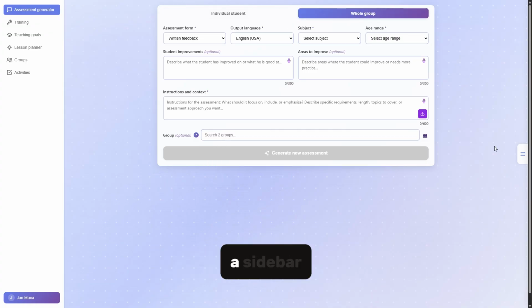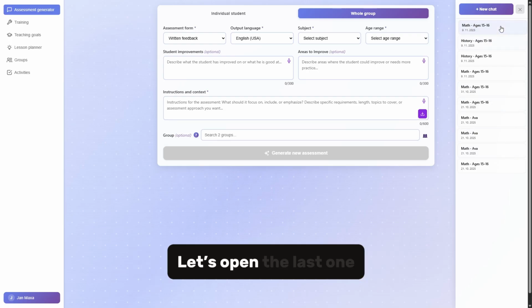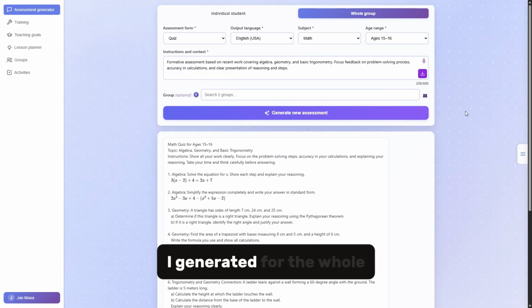On the right side, there's a sidebar. If you click on it, you'll see your previous chats with the assessment generator. Let's open the last one. This was a quiz I generated for the whole group.